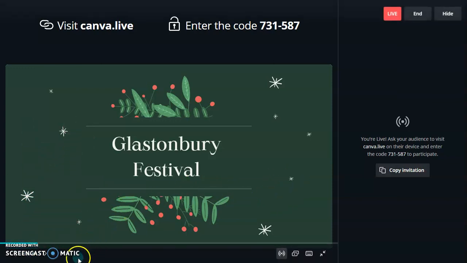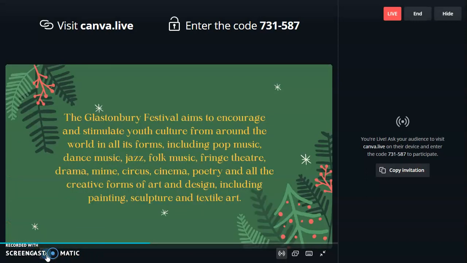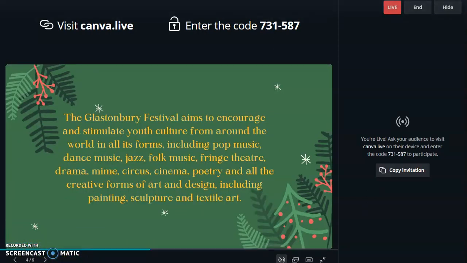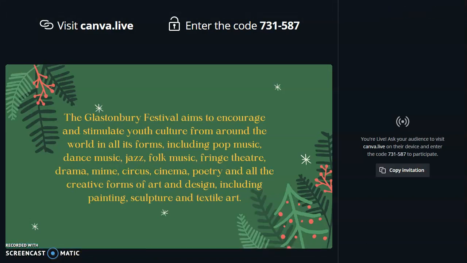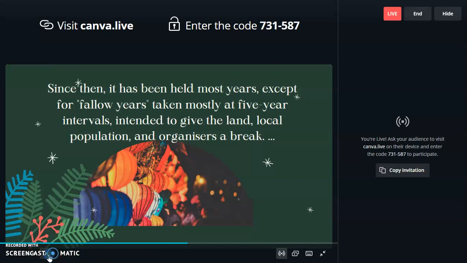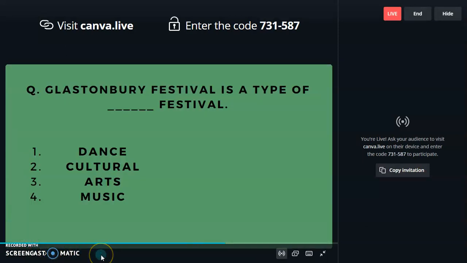So first I'll present all these slides. I'll just read it. The Glastonbury Festival aims to encourage and stimulate theatre culture from around the world in all forms of art, including pop music, dance music, jazz, folk music and all. I'll just read out my slides or whatever I want to explain, and then I'll go to the questions.